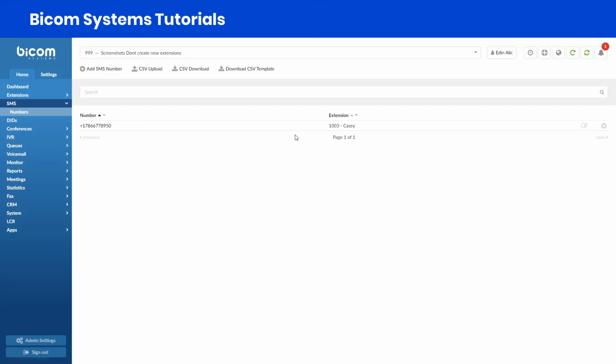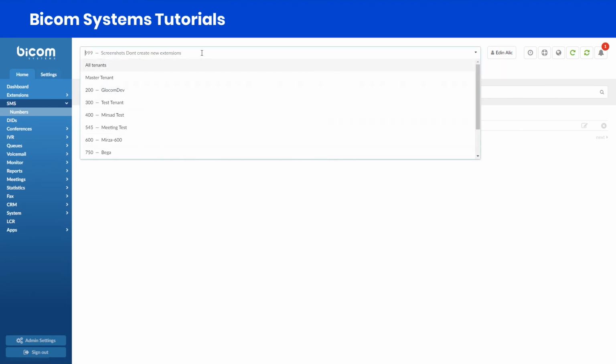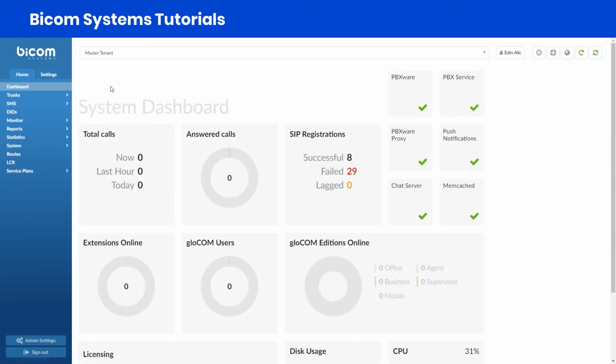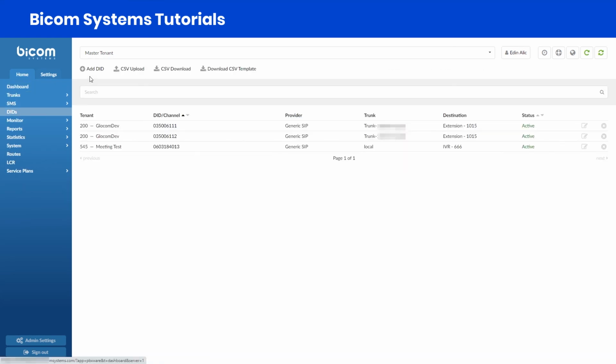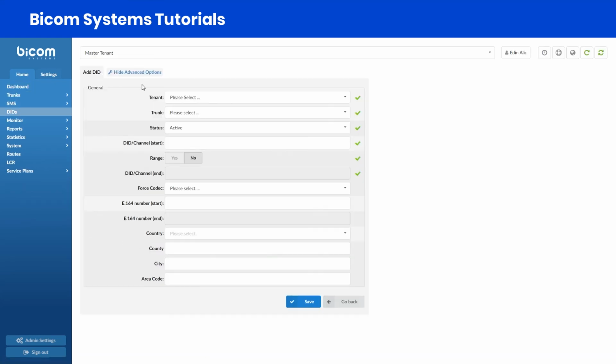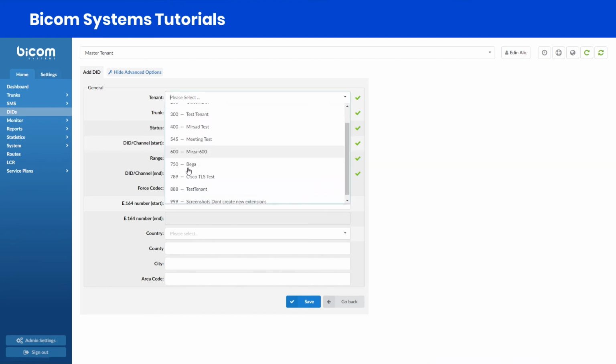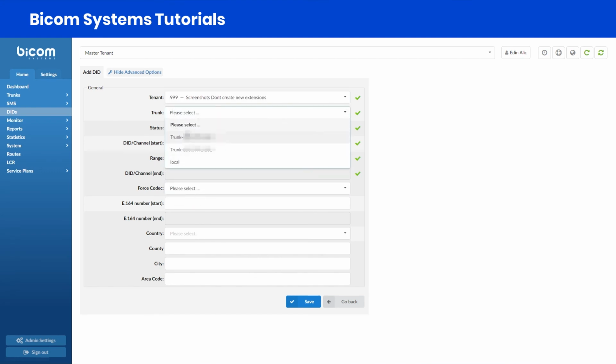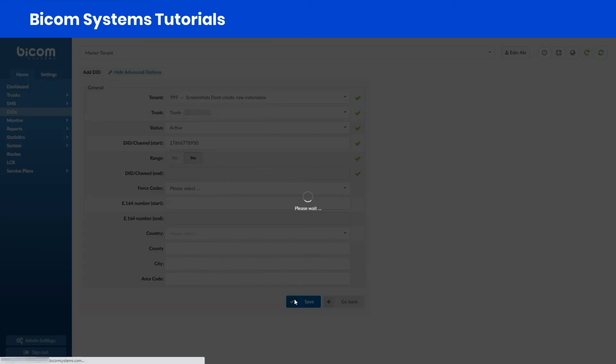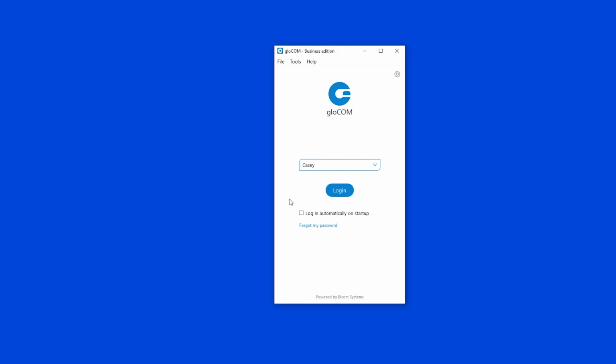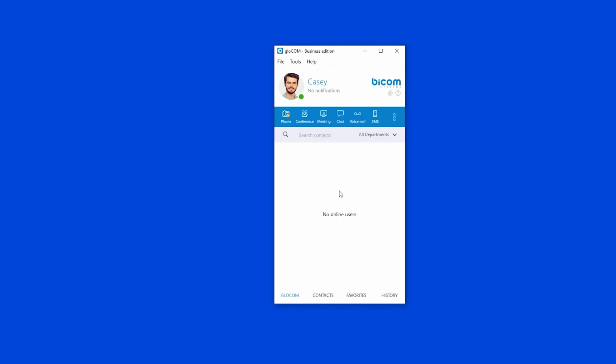With the SMS number all set up, you need to add your DID number and assign it to your desired tenant. Select the master tenant, and from the DIDs menu, click on the Add DID. Select your desired tenant in trunk, and under DID field, enter your DID number, and then click the Save button. If you have done everything correctly, once you log into Glocom, you will be able to send and receive SMS.